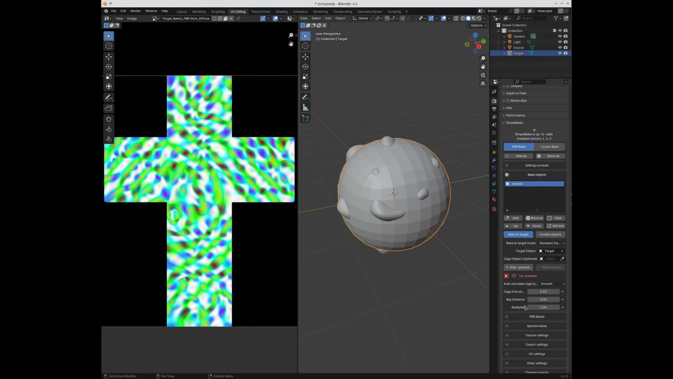It's really fiddly, in honesty. I've used other applications to bake from one object to another, and I just find Blender's approach to it fiddly, really fiddly, or maybe I just don't know what I'm doing. Probably true. But you can fiddle with those values.